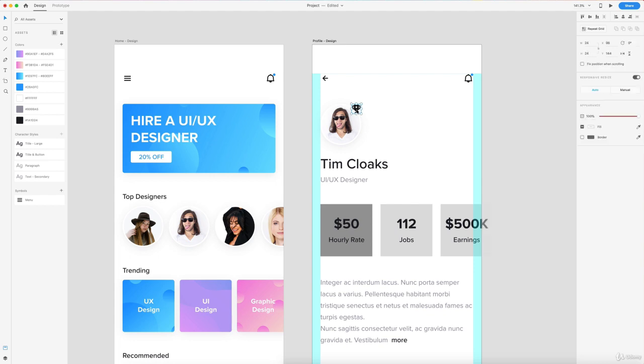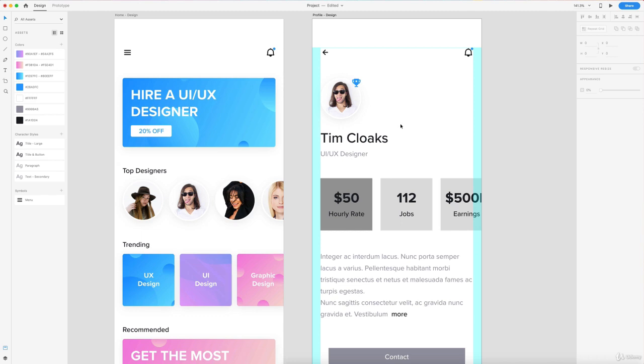And also let's go ahead and select this trophy icon and we'll change that to our blue that we're using, which is 28A0FC. And that'll give us that. We have Tim Cloaks, that looks good.